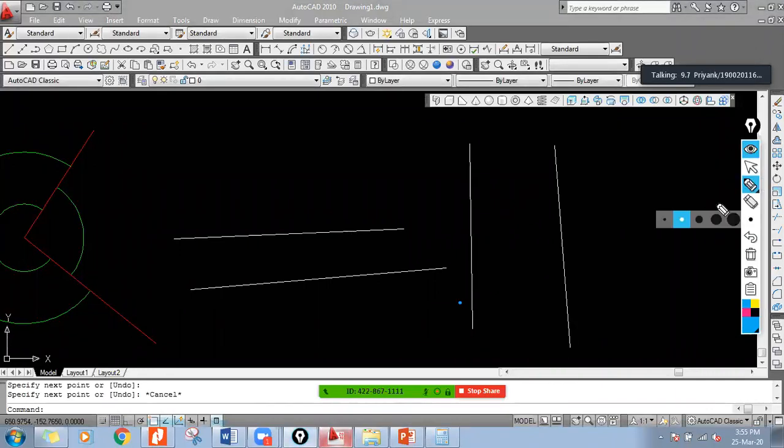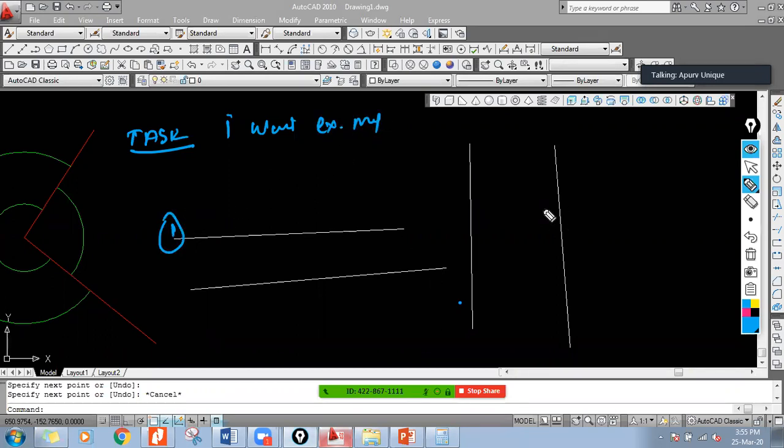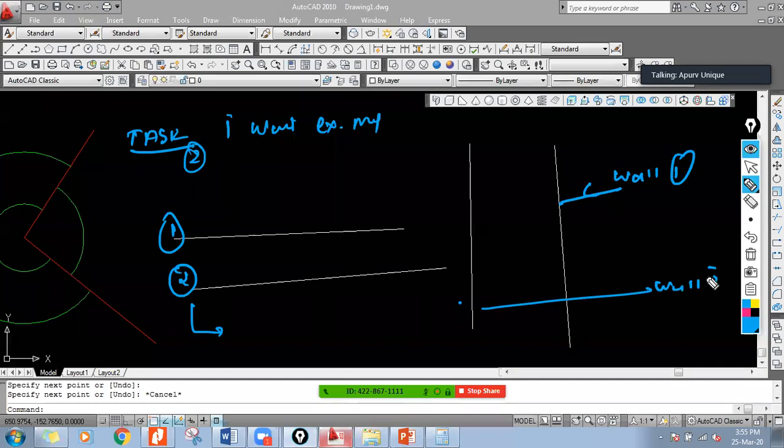My task is what? Listen carefully. I want to extend my line number 1 up to this wall number 1, and the second task is this second line that I want to extend up to this wall number 2.